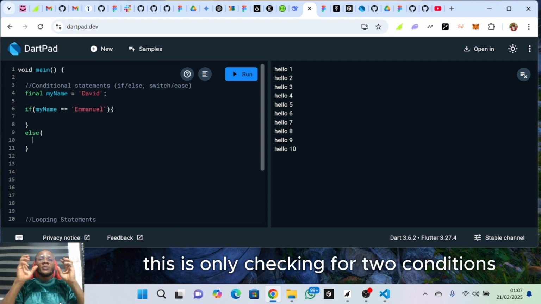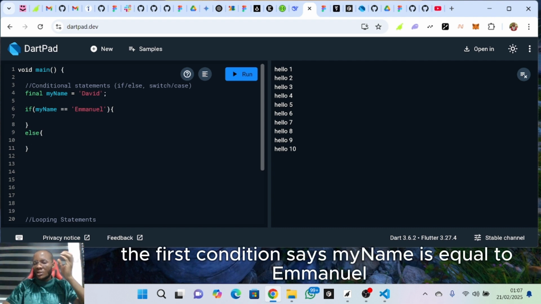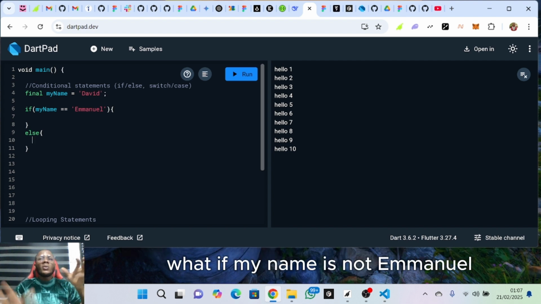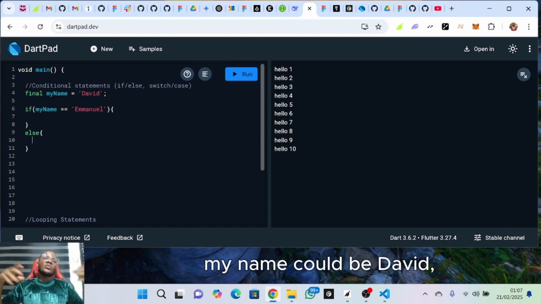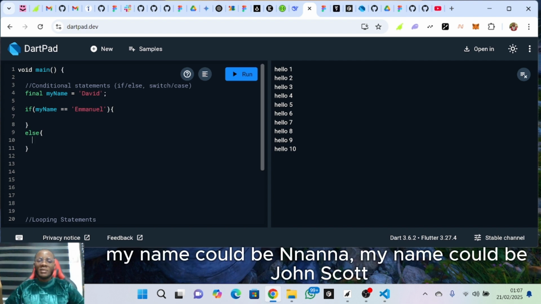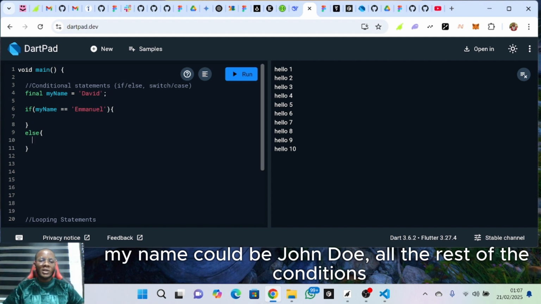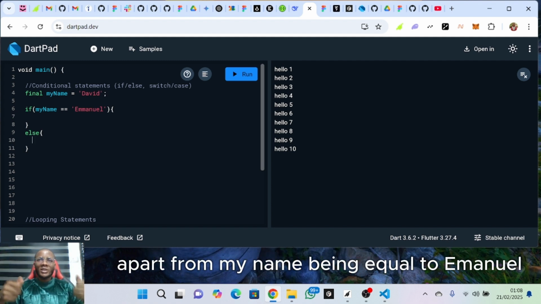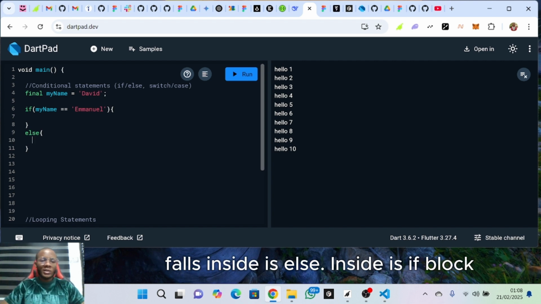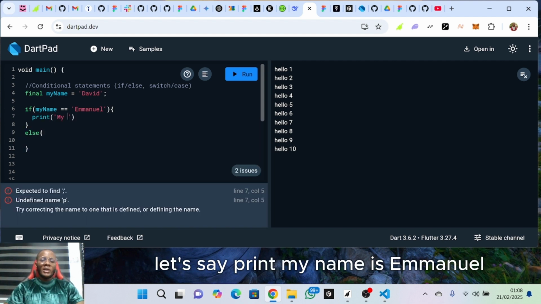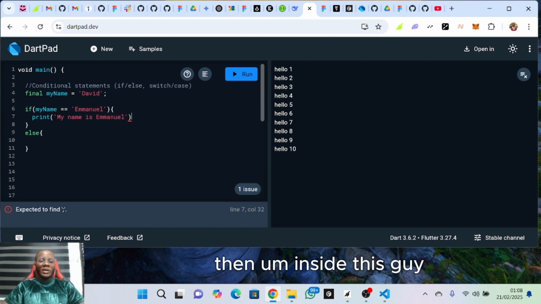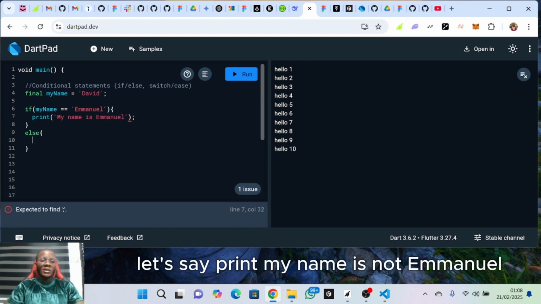This is only checking for two conditions. The first condition says my name is equal to Emmanuel. What if my name is not Emmanuel? My name could be David, my name could be Nana, my name could be John Scott, my name could be John Doe. All the rest of the conditions apart from my name being equal to Emmanuel fall inside this else. Inside this if block, let's say print my name is Emmanuel. Then inside this one, let's say print my name is not Emmanuel.